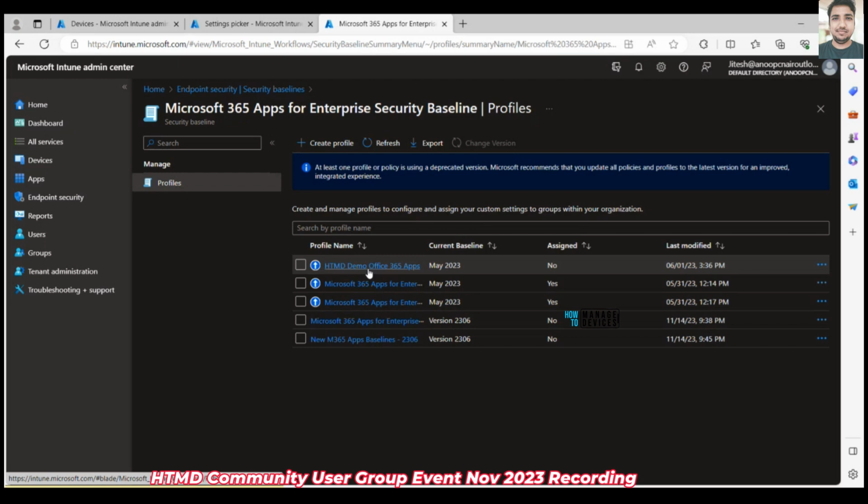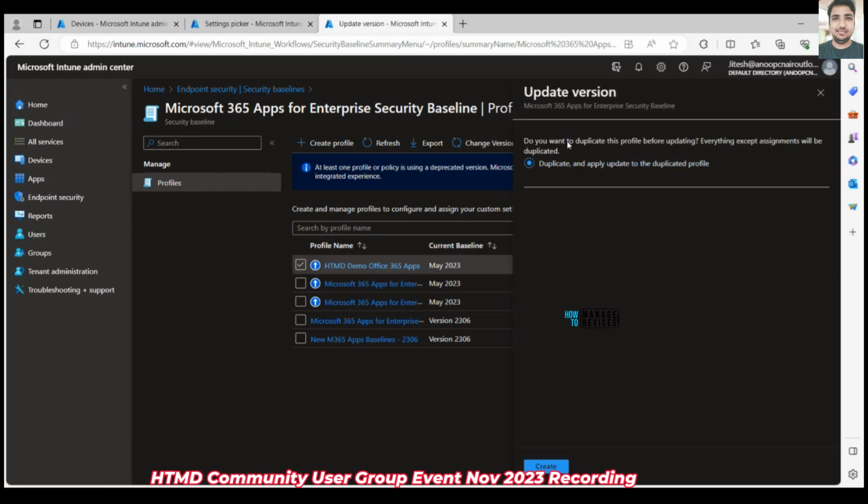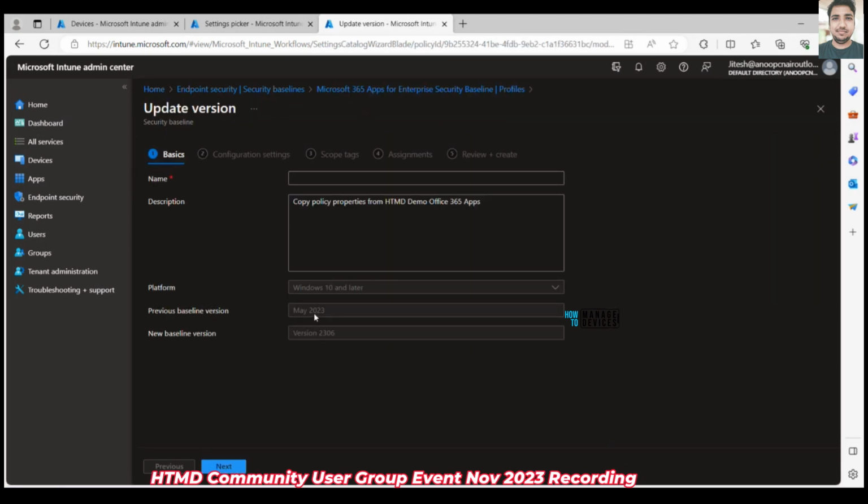In case you want to change your version, you can simply select any of the policies and tap on this option, where you have the choice to duplicate this profile before updating, or apply this update to the duplicate profile. The previous baseline version is 2023 and the new baseline version is showing as version 2306. In that way, we will proceed with upgrading your existing security baseline.